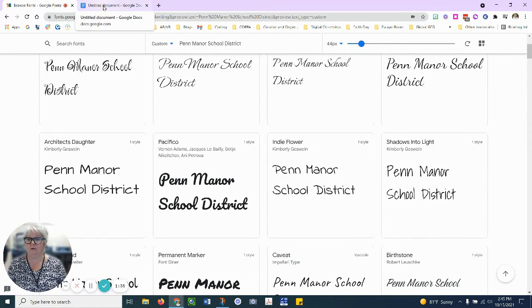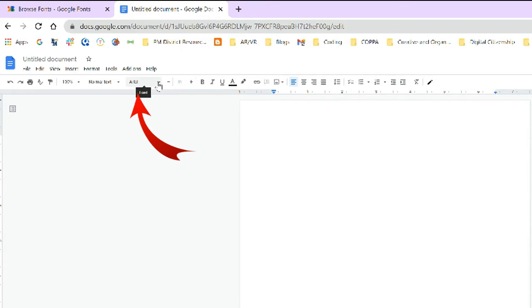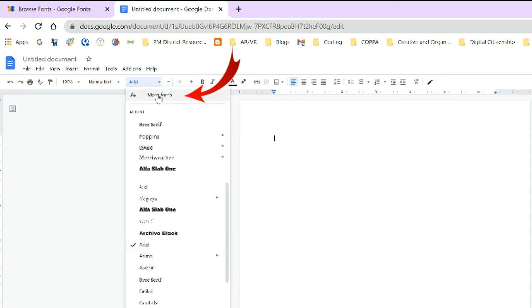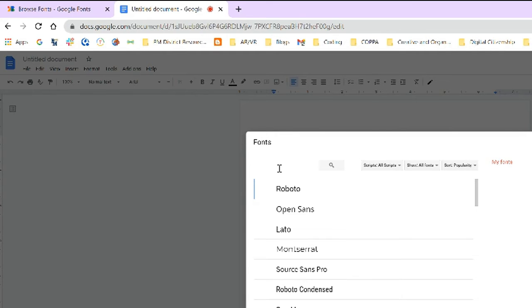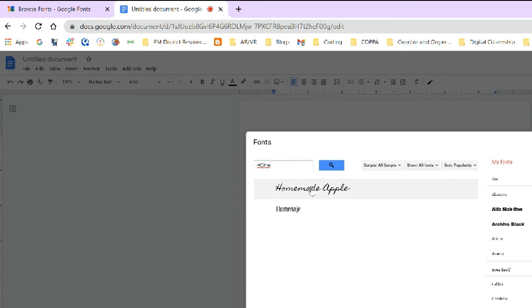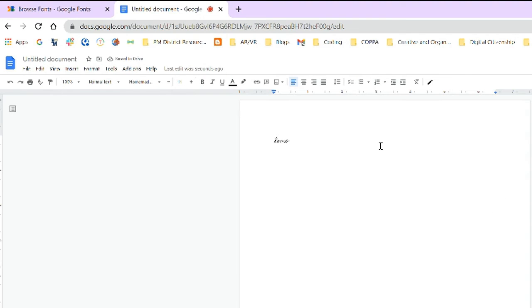So I'm going to go to Google Docs. When I'm in my Google Docs, I can go up here where the font is, and I'm going to select more fonts. Now I can search, so I'm just going to search for Homemade Apple. And there it is, and I'm going to select that. It puts a check mark beside it, and I'm going to say OK. So now I've installed that Homemade Apple font to Google Docs.